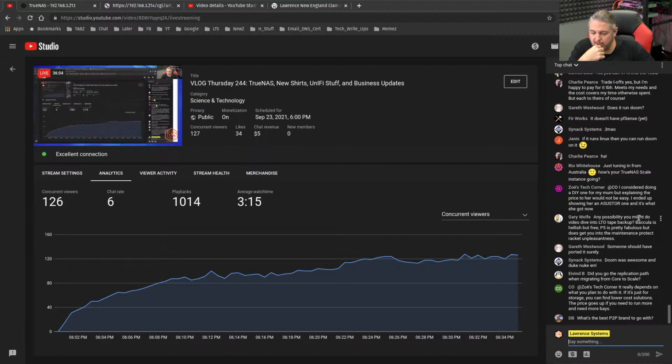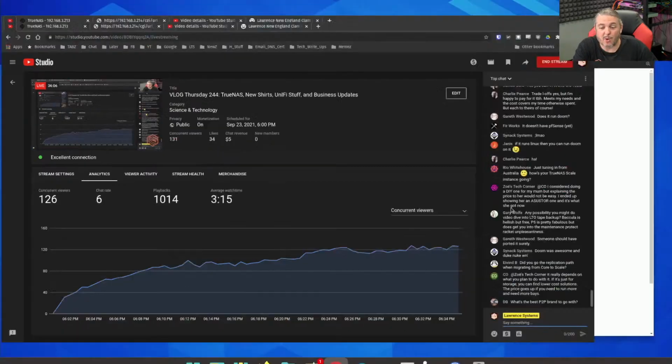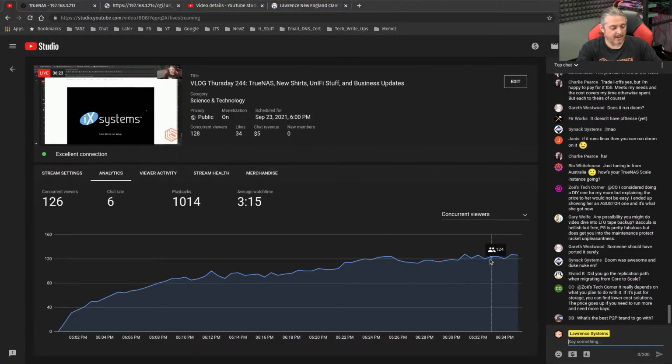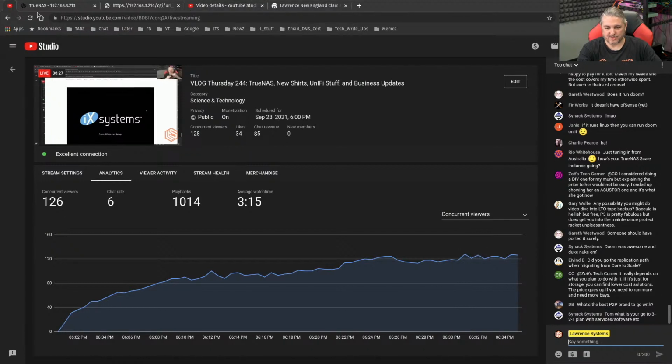Did you go the replication path from migrating Core to Scale? No, that's what the video I did is about: me doing an in-place upgrade. That's why it's got two boot partitions. That one is for Scale. So that's the video I want to upload. It's a short video, about 10 minutes, where I show how to upgrade in place. Now what we're testing is that we can migrate backwards to the previous version. I'm pretty sure that's going to work. So I didn't have to do any replication.